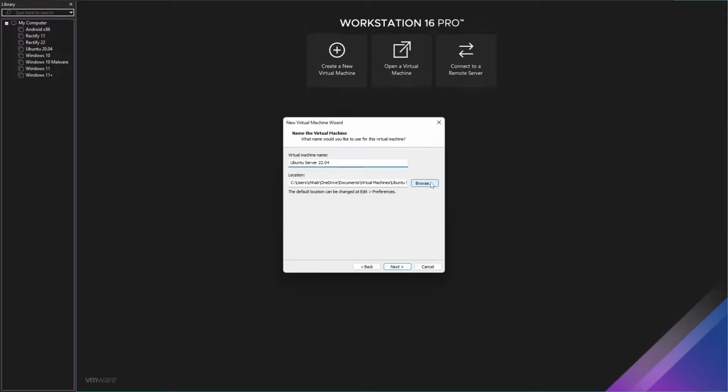Location can be in your documents folder. However, I have a drive dedicated to virtual machines, so I'm going to use that instead. So it's in my D drive. Alrighty, there we go. Location: D drive, virtual machine. That's fine.